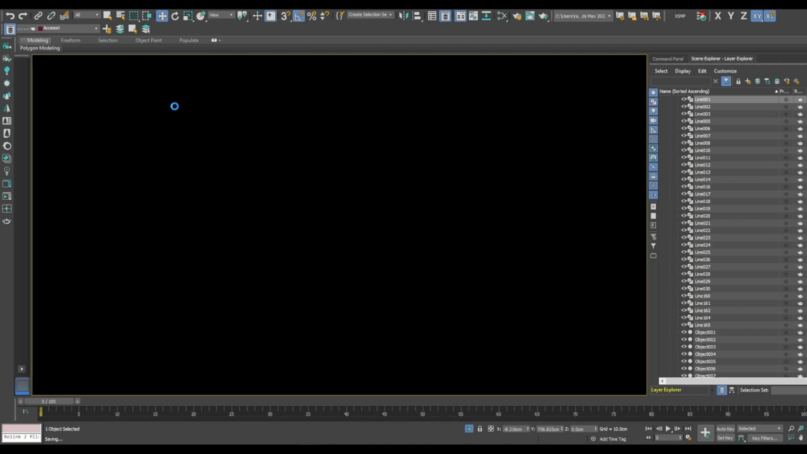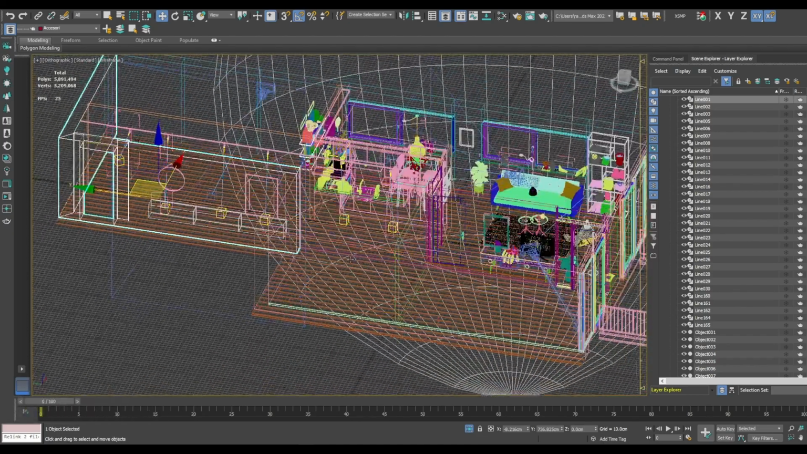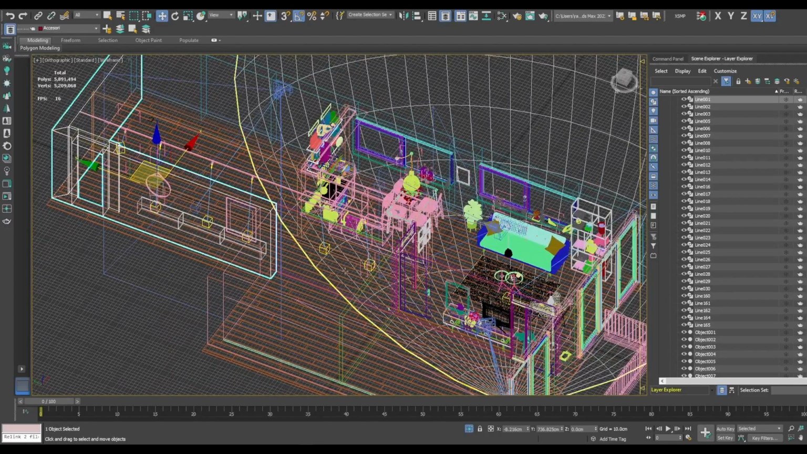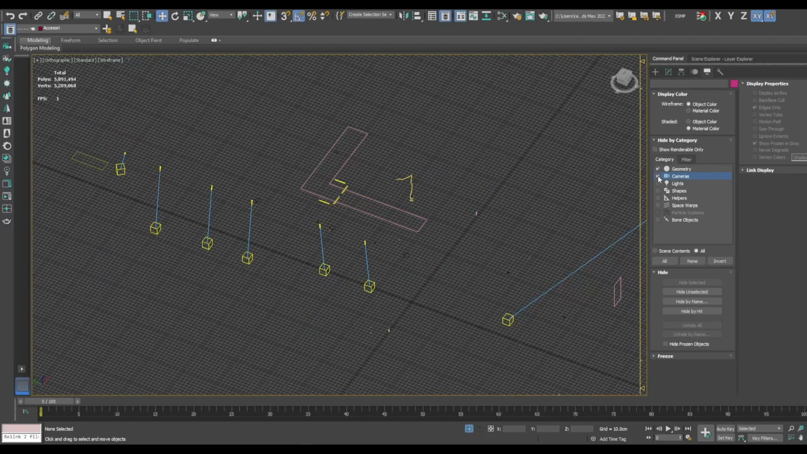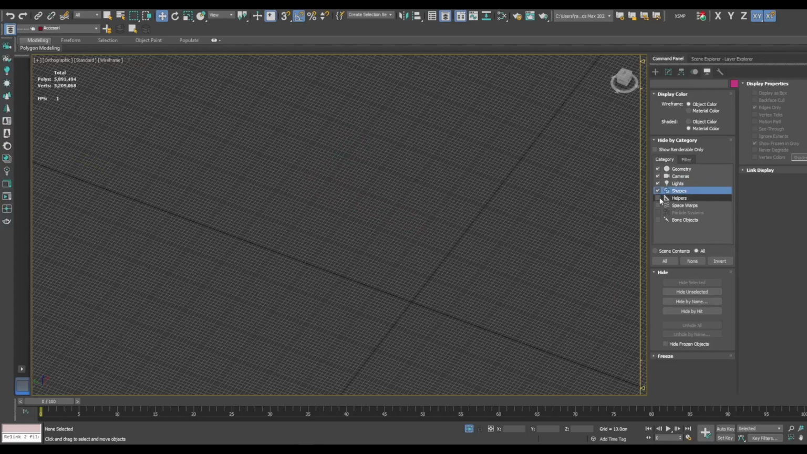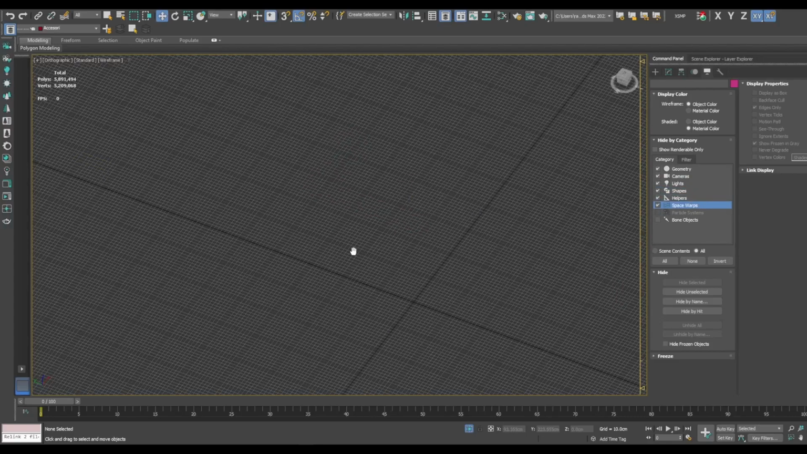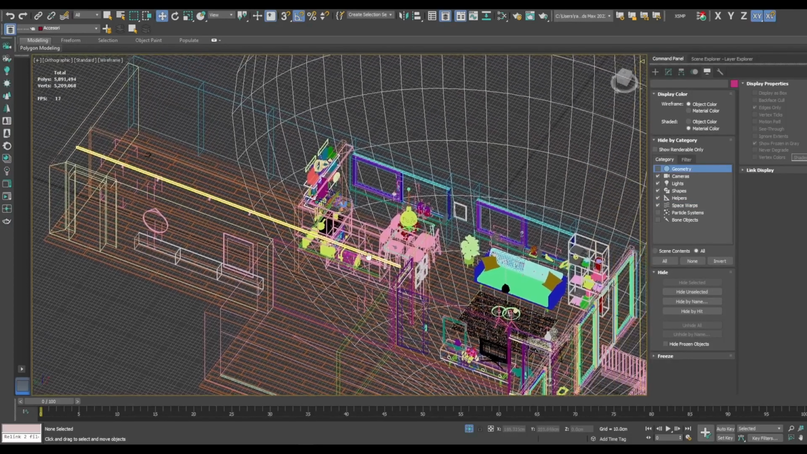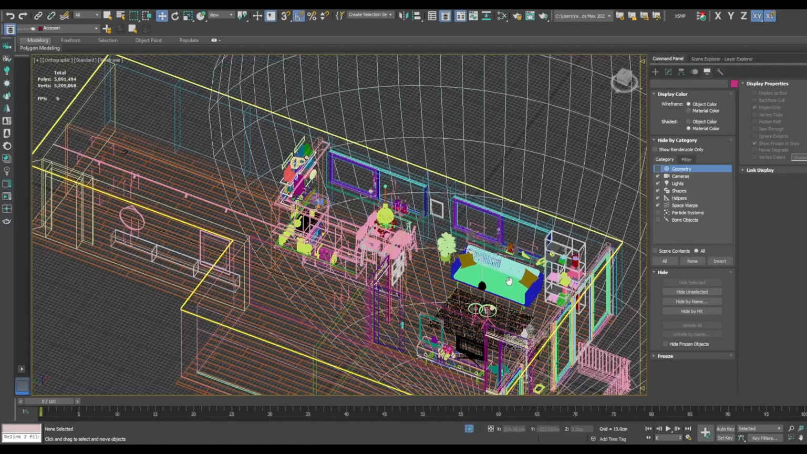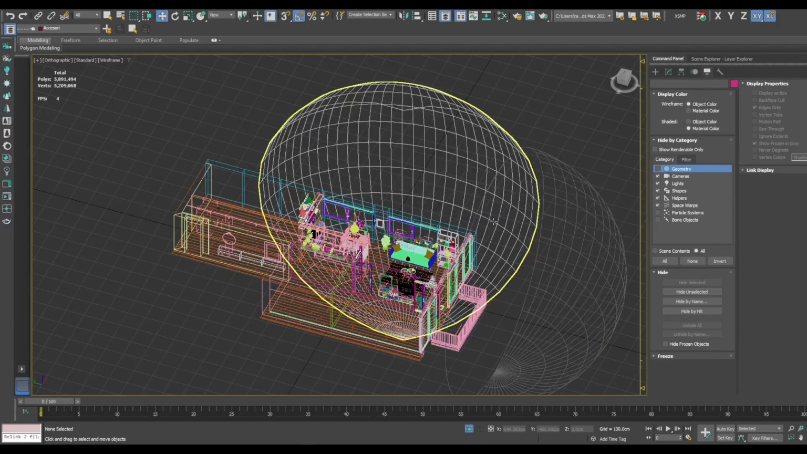What I'm going to do now is create all the layers for this apartment. What I'm going to show you now is how to hide the stuff that you don't need. So if you go to the command panel and then to the display, here you have hide by category. So here we can hide the geometry, the cameras, the lights, the shapes, the helpers and so on. First we're going to show only the geometry. In this way I'm sure that I'm not selecting any lights or any stuff that I don't need. We're going to start with the outside first.